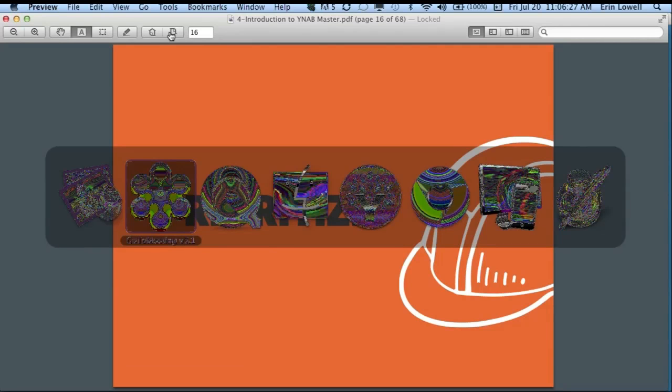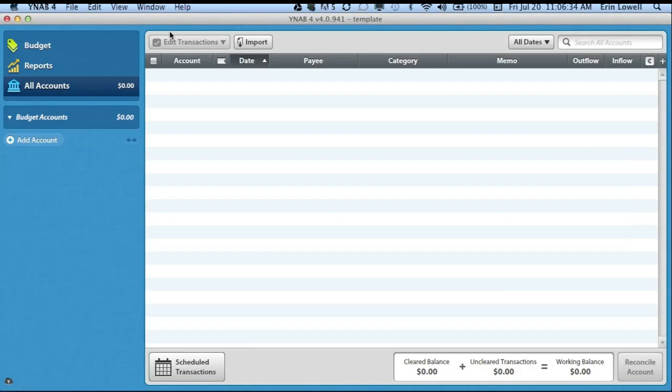I'm going to jump back over here to YNAB. I apologize for this poor screen. I don't know why it does this, but just on that little transition, it doesn't seem to be too happy.